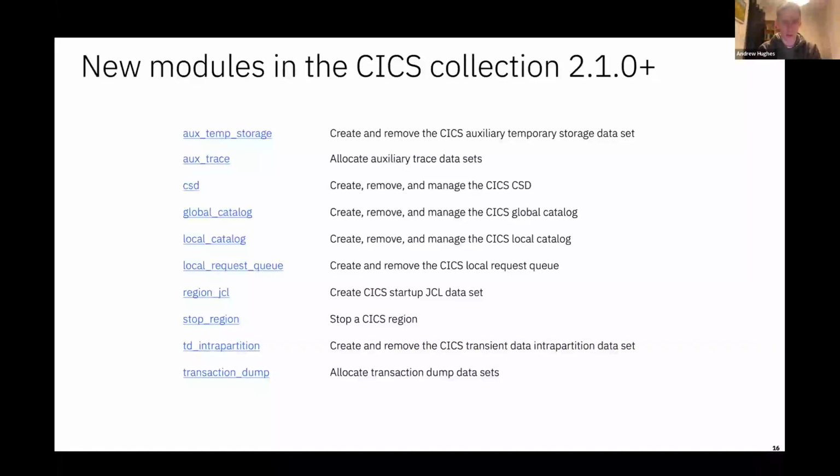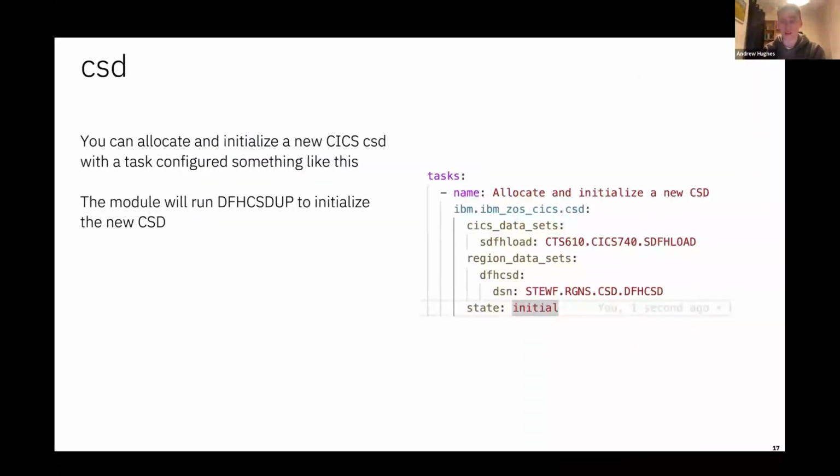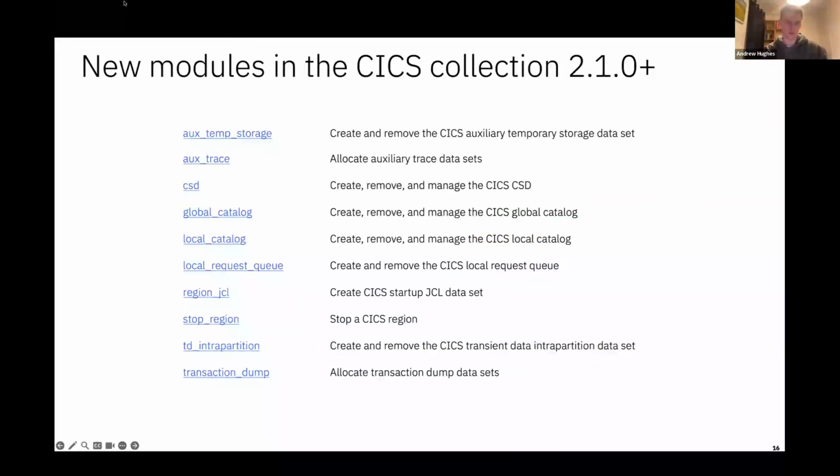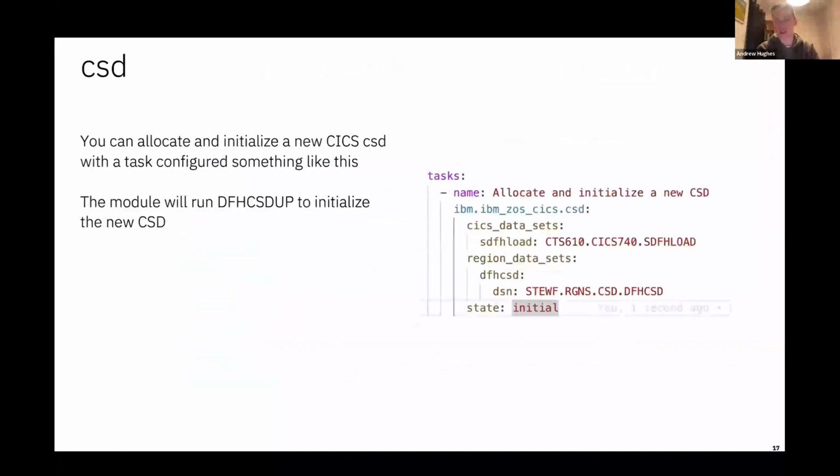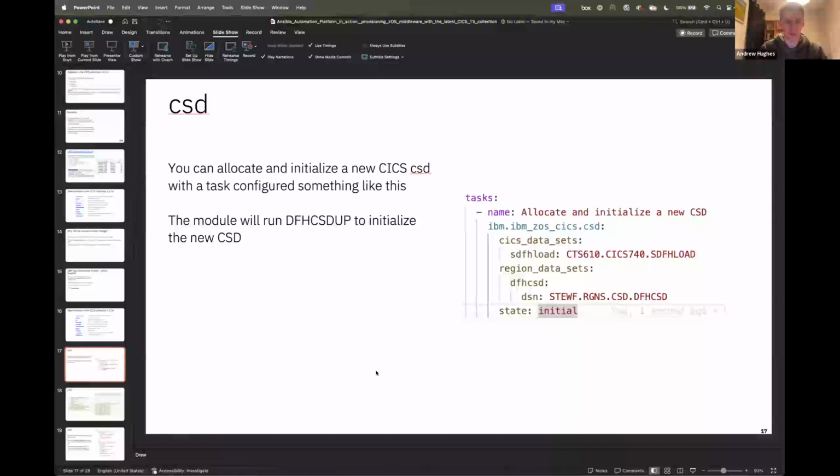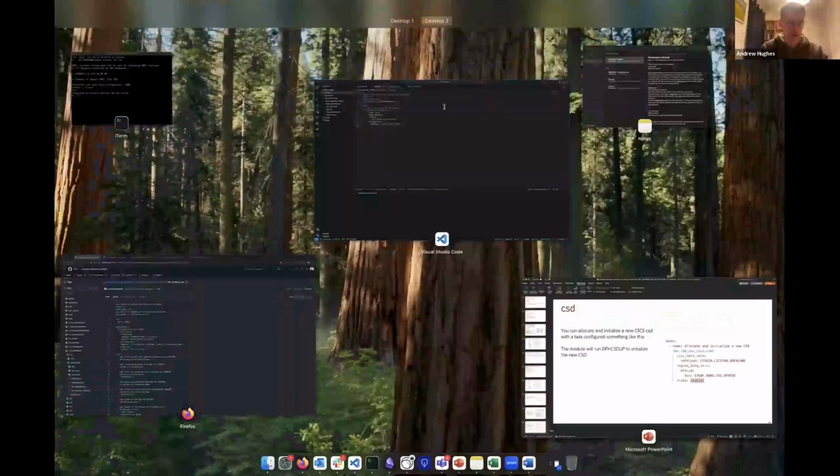I'm going to jump into the CSD module as a good example of one of these dataset modules. There are quite a few of these, like aux-temp, aux-trace, CSD, global catalog, local catalogs, local request queue, TD partitions, transaction dumps. They're all around creating CICS datasets. We'll look at the CSD one, but lots of the things I'm about to show you apply across all of them. So just bear that in mind as I do the demo.